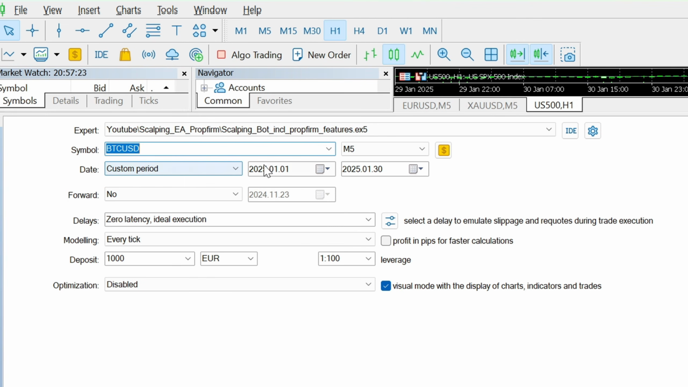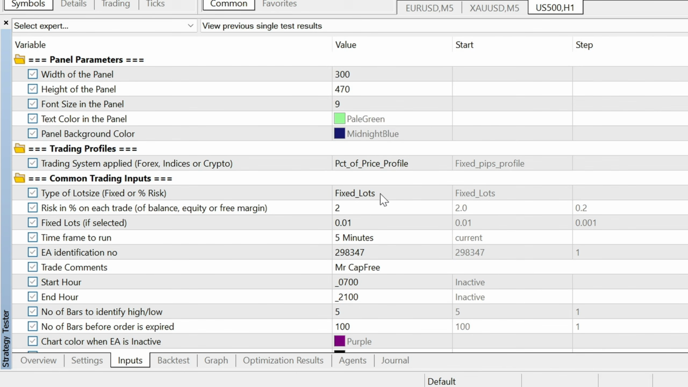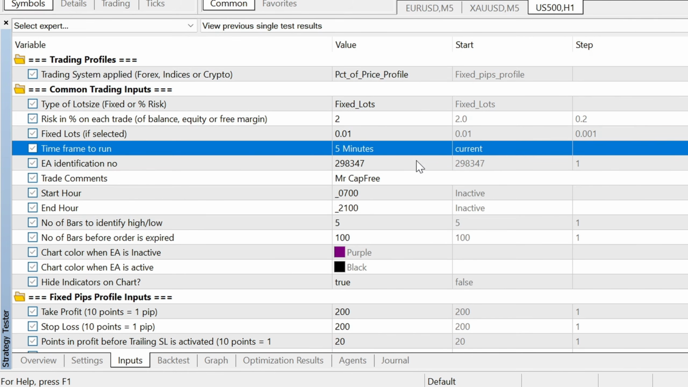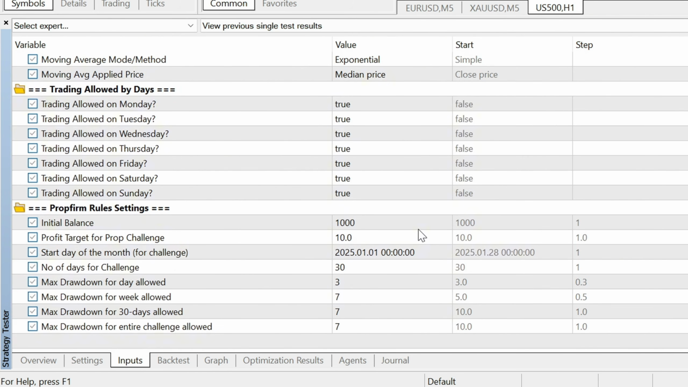Say we run the EA on Bitcoin. We start from the 1st of Jan until today. So we have to select the setting percentage of price profile, which you are familiar with from all of the other videos that I made on Scalping Robot. And don't worry if you're not, because we're going to go over the key settings in detail anyway. We take 2% risk on every trade. We run it on 5-minute chart. And then at the bottom, you define all the Propfirm rules.